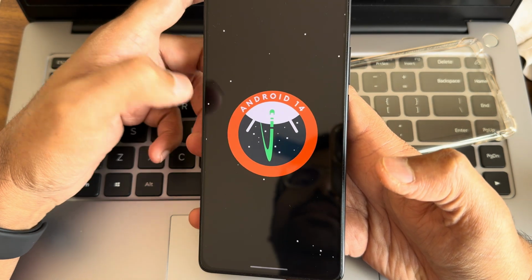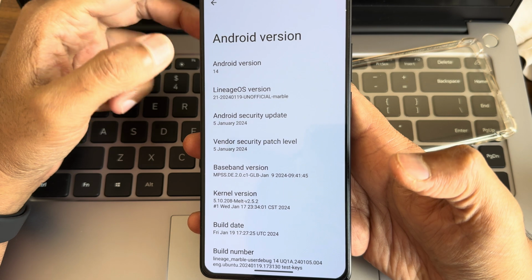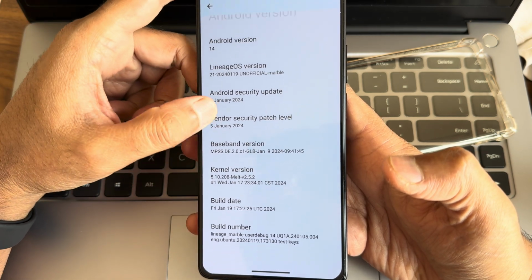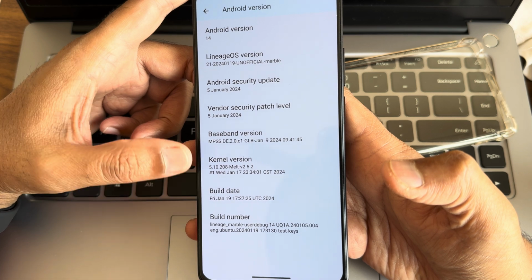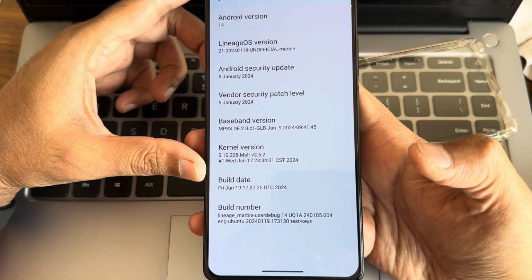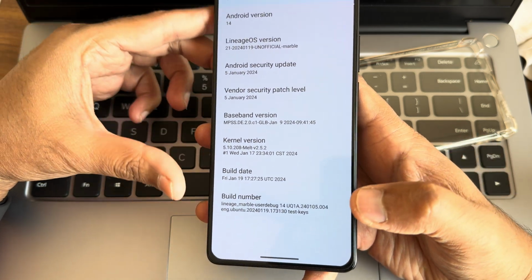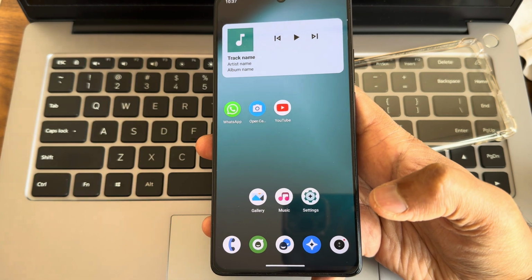You can see the Easter egg here, and the vendor security patch is 5th January 2024, and the Android security patch is also the same. Kernel version is 5.10.208 melt, version 2.5.2, build date January 19th, latest build. There are some bugs and everything will be explained in this video. Stay tuned till the end of the video.